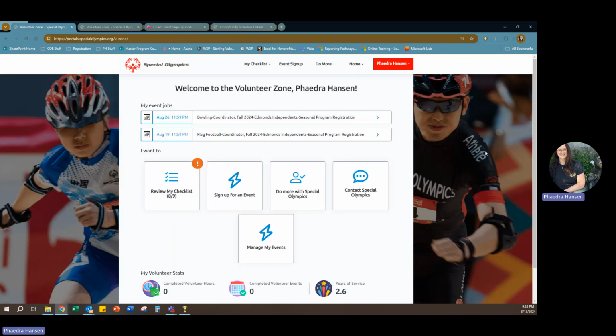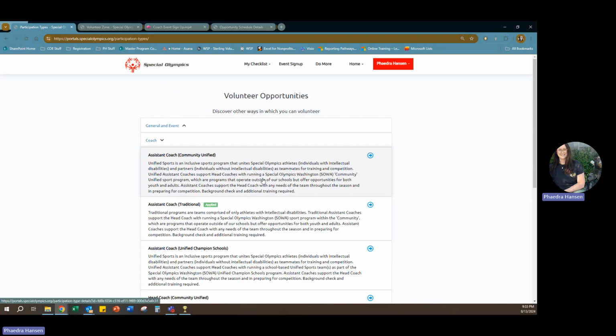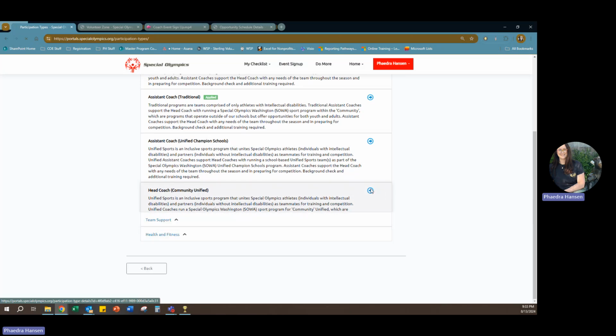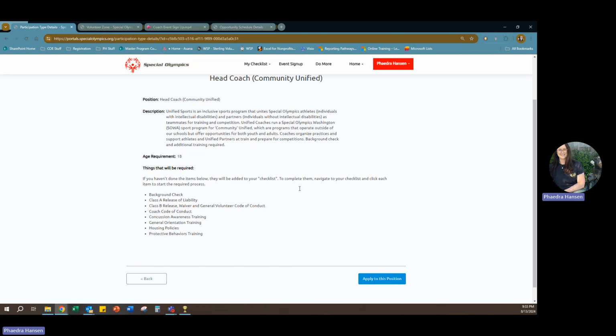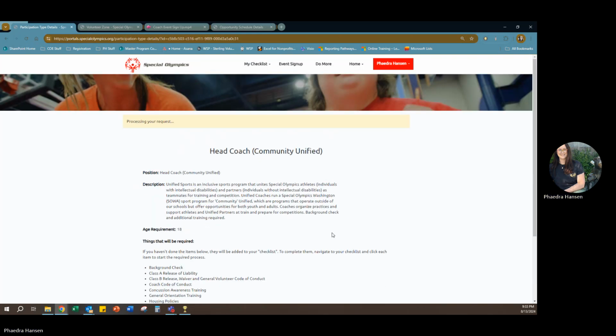So I'm going to go back to my volunteer zone. I'm going to click Do More. I'm going to click the coach option, and I'm looking for the head coach community unified. I have already signed up and applied for the traditional, but I need to apply for the community unified. I believe I have most of these on file, and so I'm going to apply to this position.